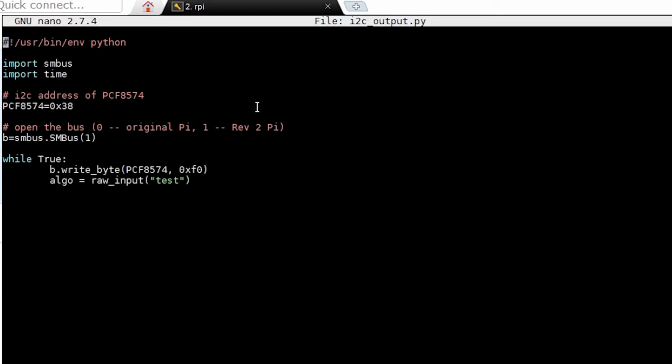So if we just open up my sample code, I would import SMBus, which is for controlling the I2C ports, then time just for a delay, which I am not using in this code. Then I would give a variable its address, and the address was 38 as you saw, and hence we gave it 38. Then b equal to smbus.SMBus(1).